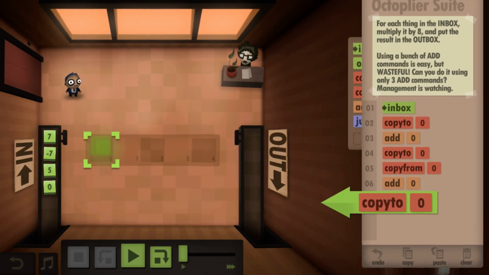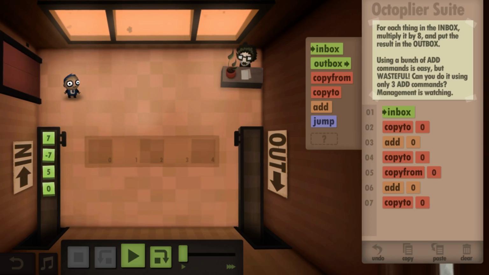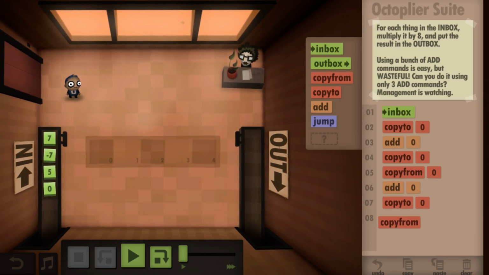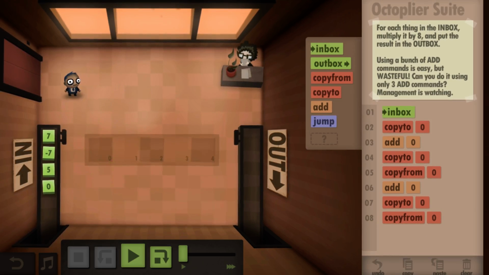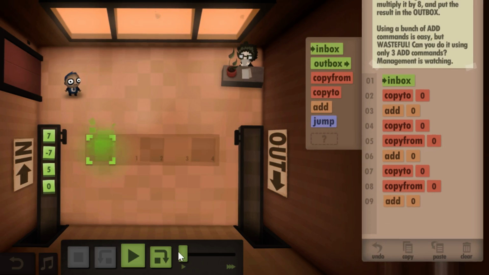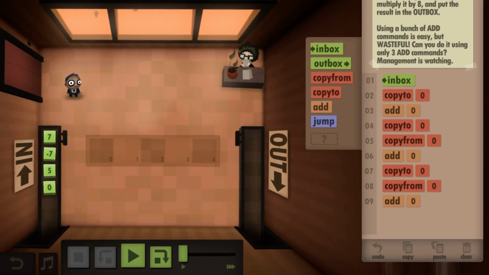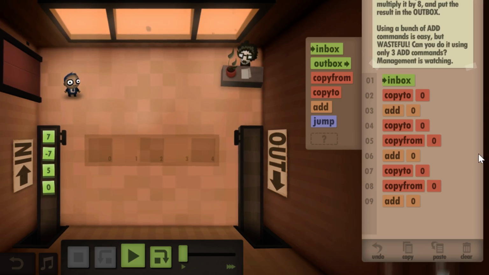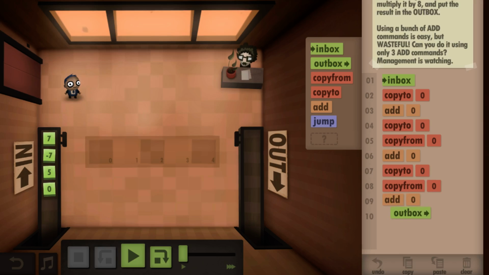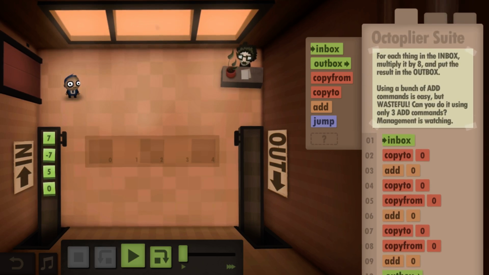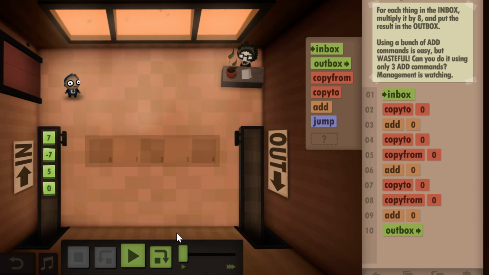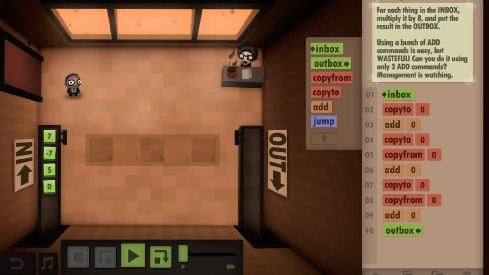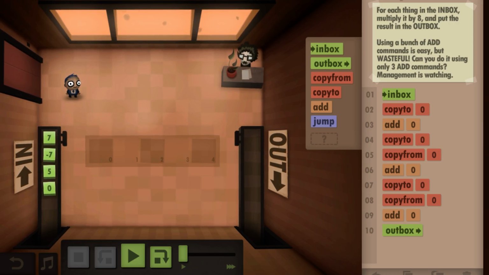So then we copy that 28 to this, and then we copy from that to this, and then we add to this, and that is the 8 times 7, which is a big number. And then outbox. And that's how you do it in 3 add commands. Because you take the sum of your first doubling and put it down, and then take that sum and double it again. That's times 4, and then take that sum and double it again. That's times 8.